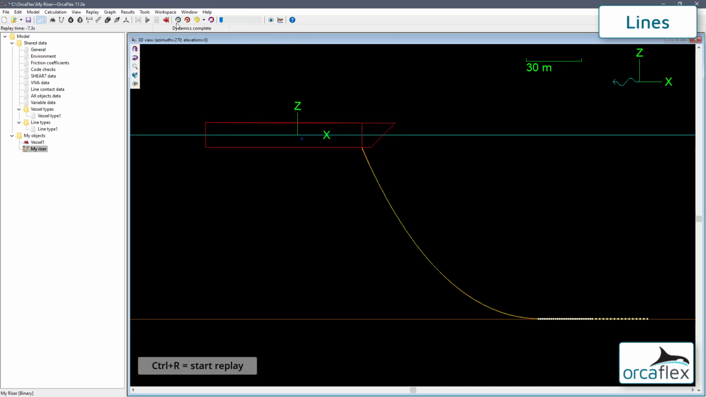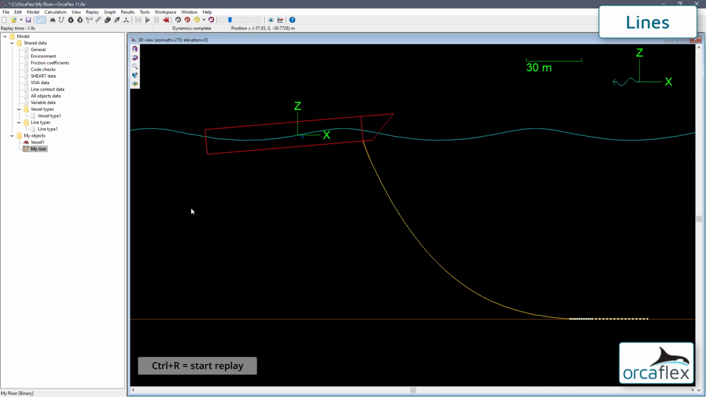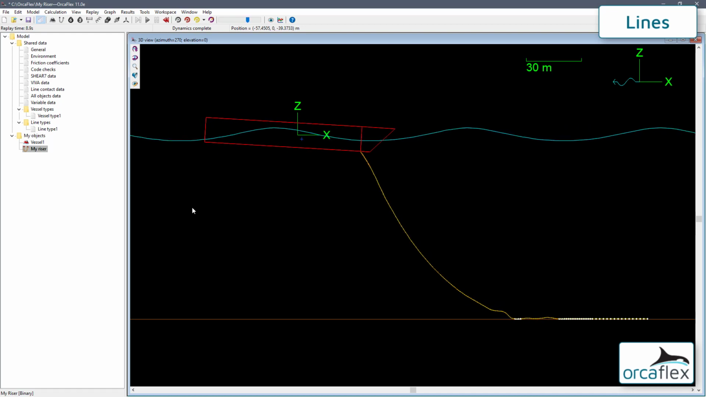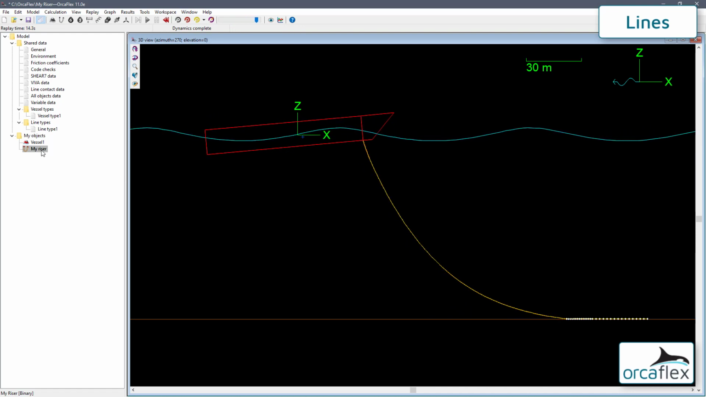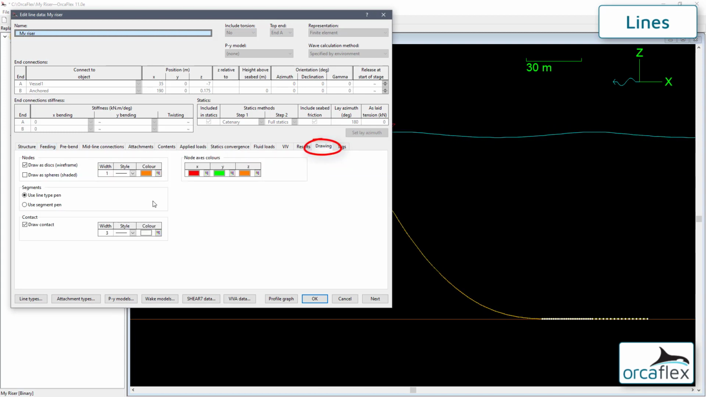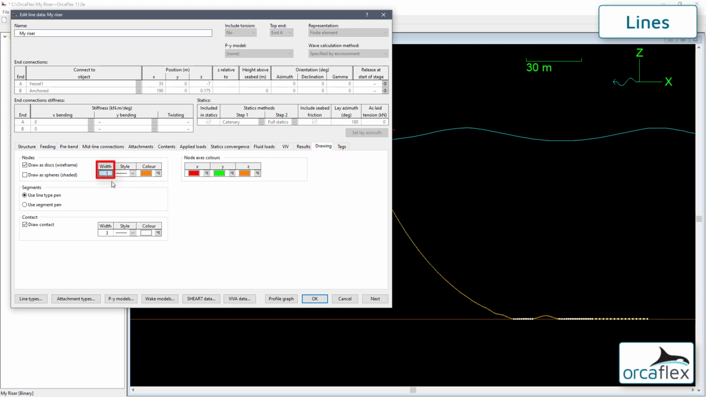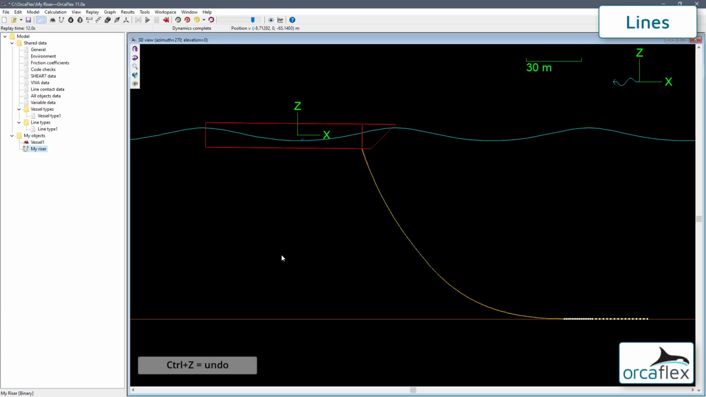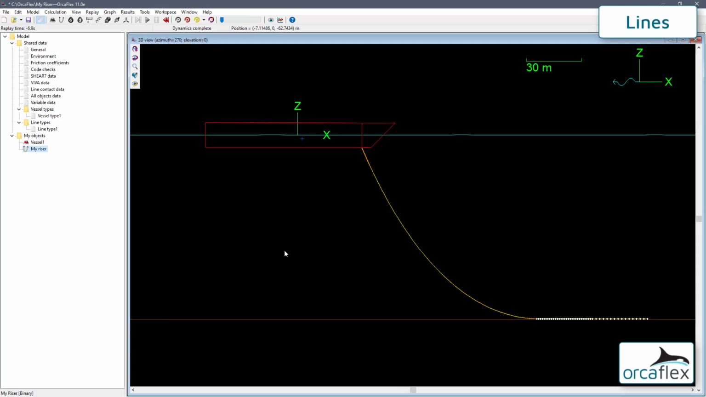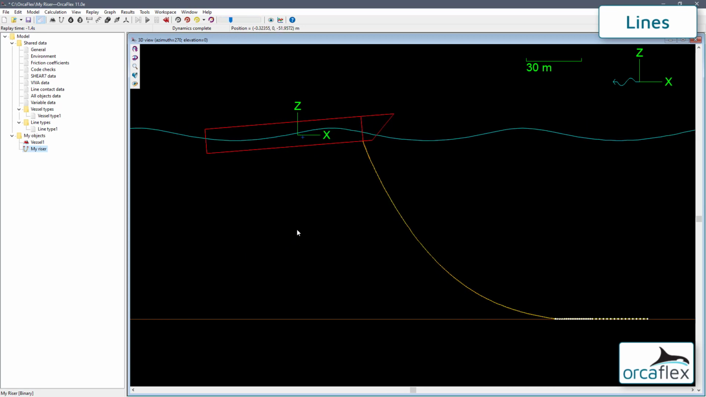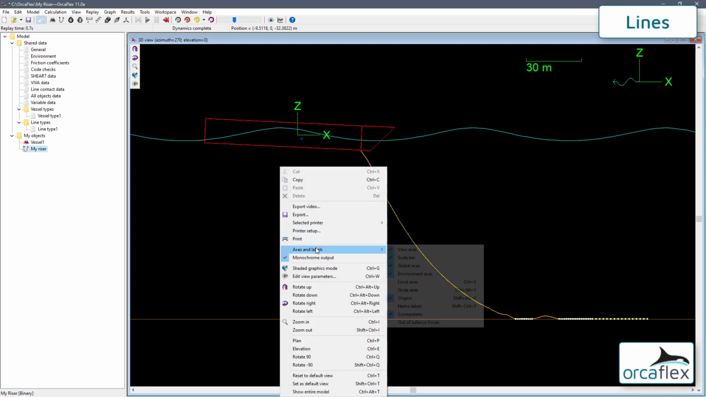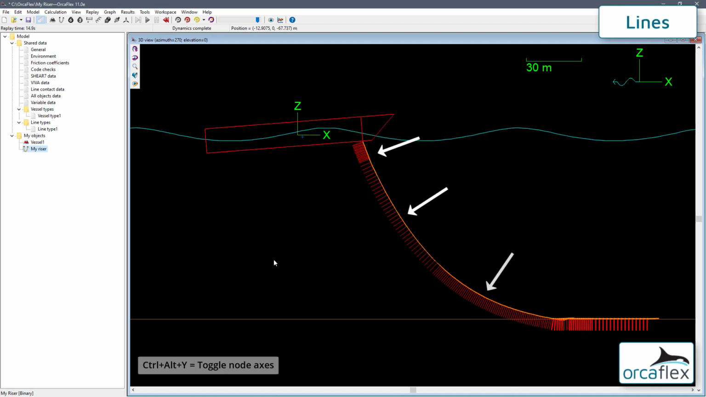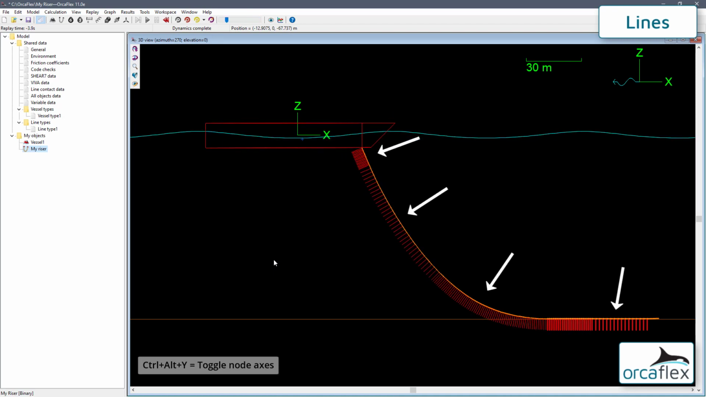And finally, if we run the replay, it isn't immediately obvious in this view where the segmentation varies along the line. One option is to make the nodes more visible by going to the drawing page of the line data form and increasing the node width. Alternatively, you may find it helpful to turn on the node axes in the Axes and Labels menu, which you can see helps us to see the node positions and how they vary along the length of the line.